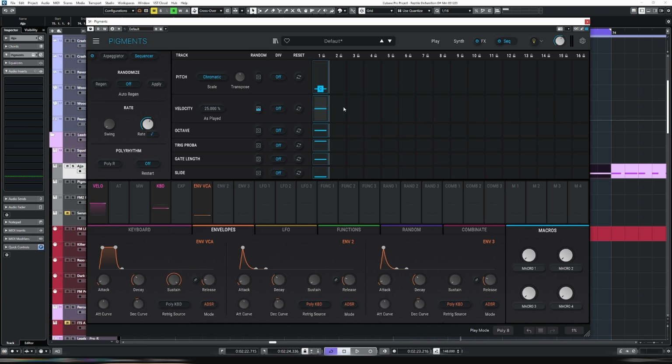But now we need to tell Pigments to randomize this value every time it plays back, so every 16th. So if we go up to Auto Regen, click on this, 1/16th. And you can see this little line now dancing around every time it plays on every 16th, which is then in turn randomizing the filter cutoff.